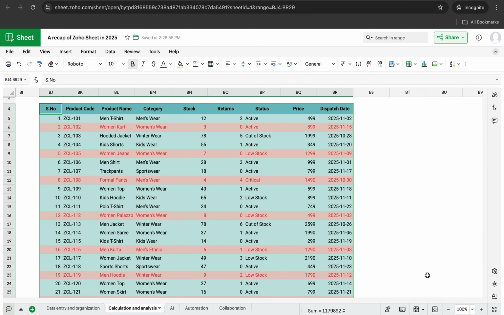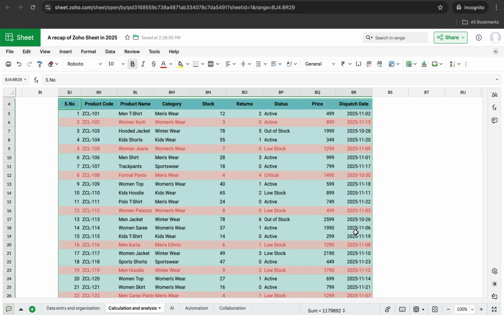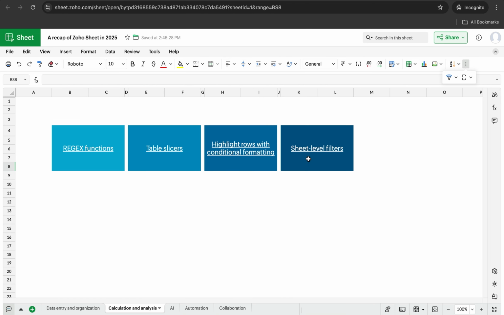This way you can see the entire row has been highlighted instead of just that column, so you can clearly see which product or product code it is without confusing it with the other items above or below. And that is about the important update in conditional formatting. Next we have sheet level filters. Before this, using a table filter meant you couldn't apply any other filters on the same sheet. So let me show you what I mean by that.